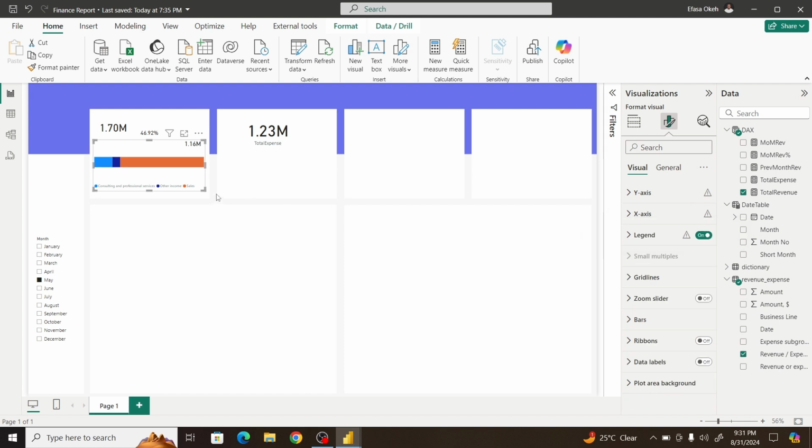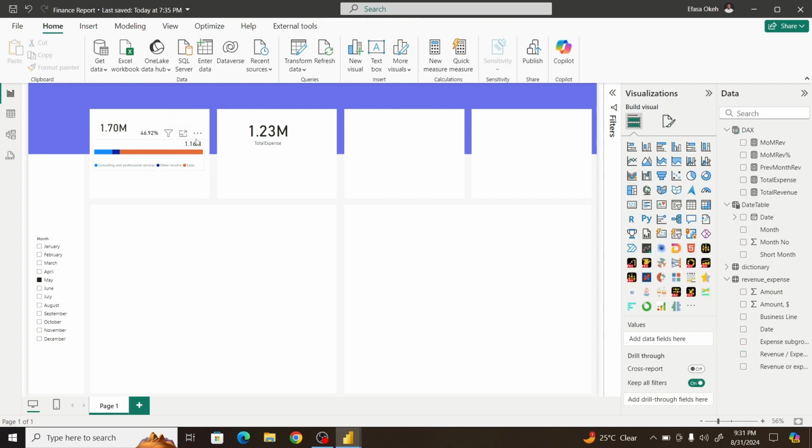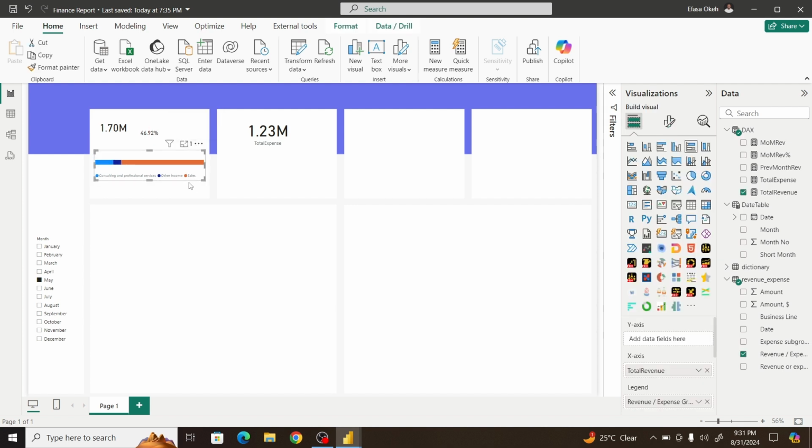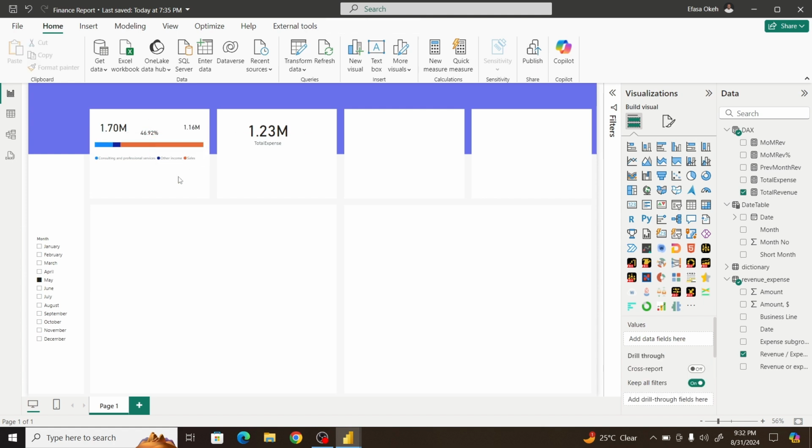Great. So I'm just simply going to make a little adjustment here. I'm going to bring this down a bit and take this card visual we have here. I'm going to take it up. It should be somewhere here. Then we can have our chart here. So we now have the revenue broken down into the different revenue subgroup.